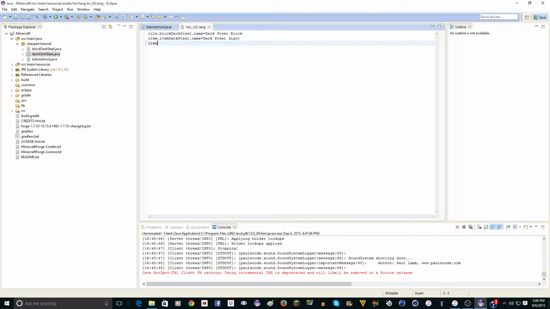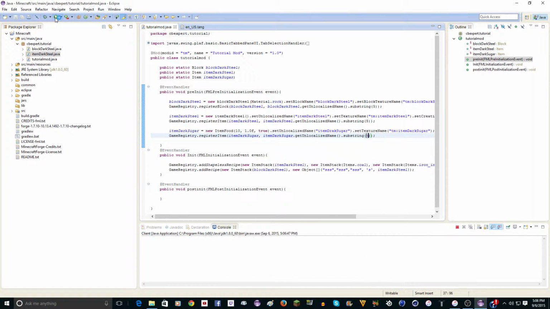So Item dot item dark sugar, there, dot name equals dark sugar. Save it, and there we go. Now let's test it out.